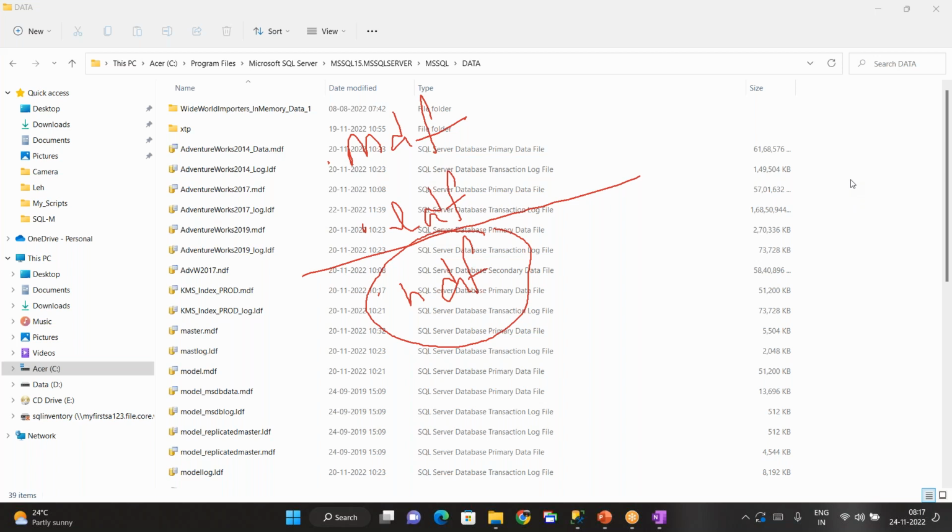So once you create a database, you will get two files. One is an MDF file, one is an LDF file. If you want, you can create additional NDF files, secondary data files, sir, which will also contain the data. But what about LDF?